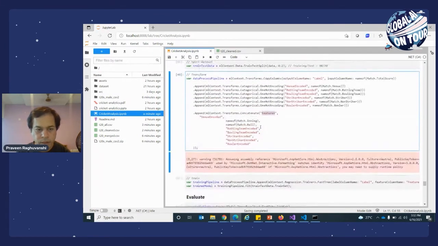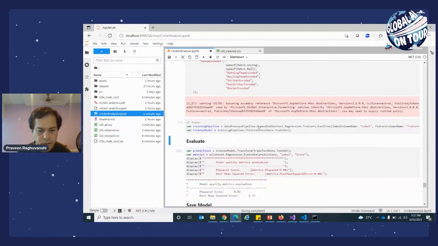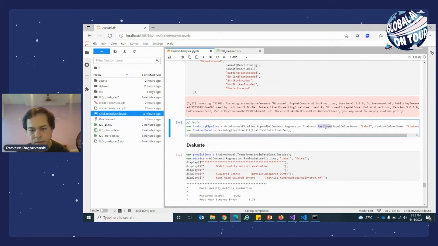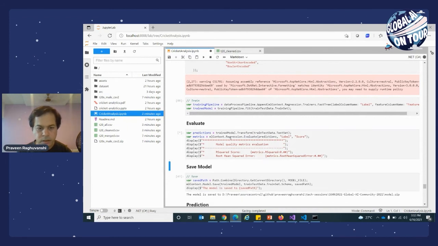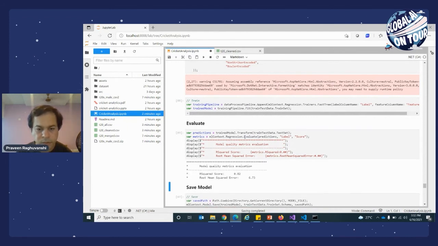Once it is done, I'm training the data sets. For training, I'm using the FastTree algorithm here. You can make the change here; a single line of change is enough to use different algorithms. And this is the Fit method, which trains the model and gives you a model out of that. Once we have the model, you evaluate it. This is a predefined API from ML.NET, Evaluate, where you provide the label and score.